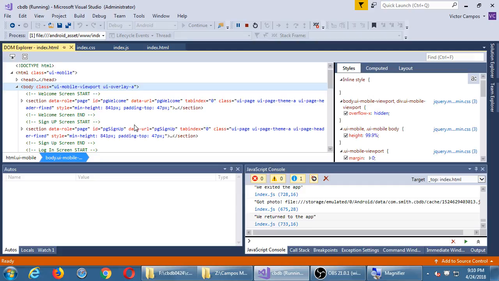With a few people, I noticed that on their device, the default was the wrong orientation. So there's actually a code we can add to fix that. I'll do that in a moment.